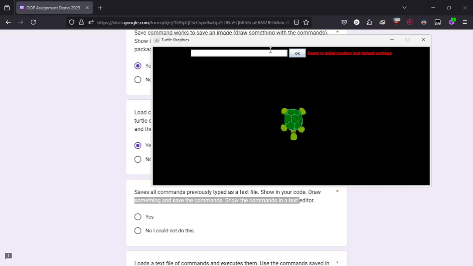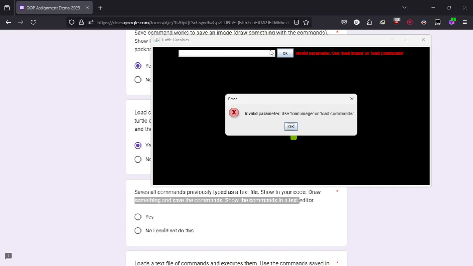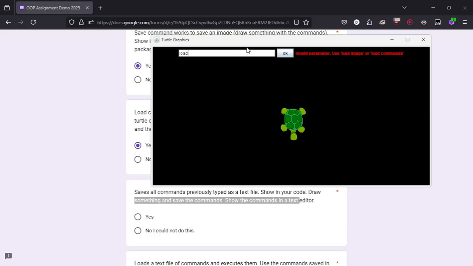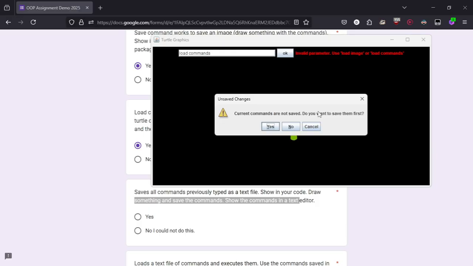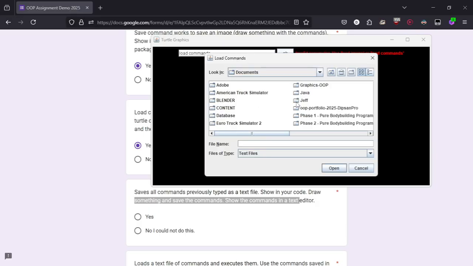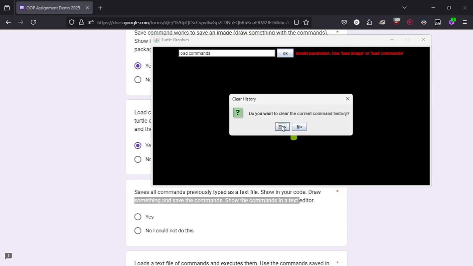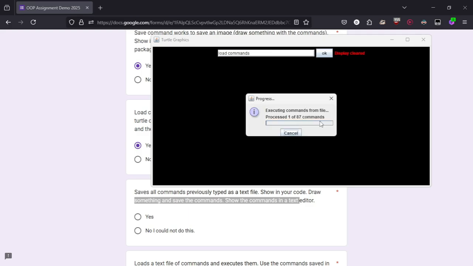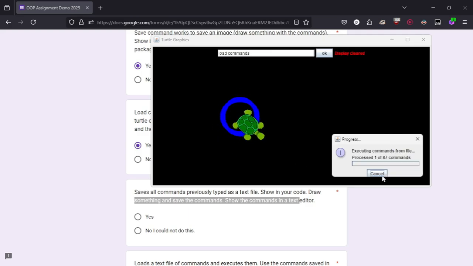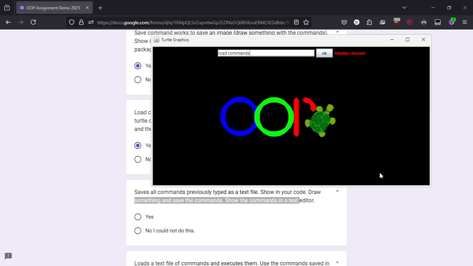Now what I'll do is I'll load the command. Oh sorry, load commands. Current commands are not saved, we want to save them first. No. Now I'll go to Java practice and the txt file is saved. Now if I open this, okay, so I guess this will.